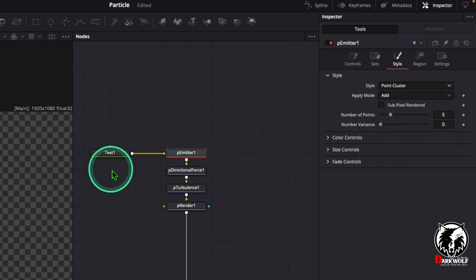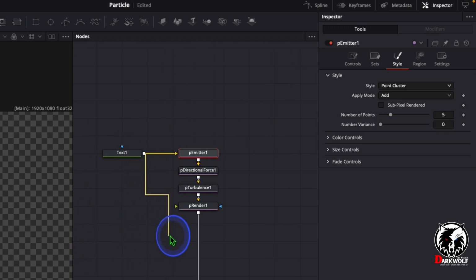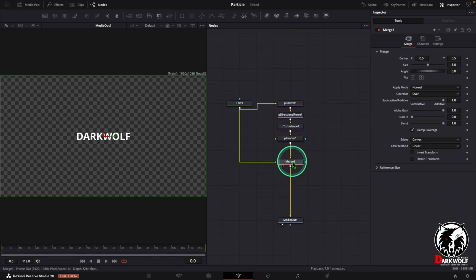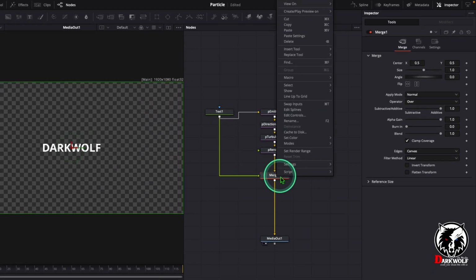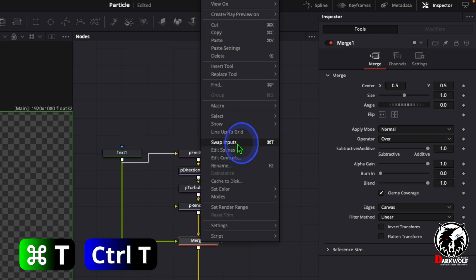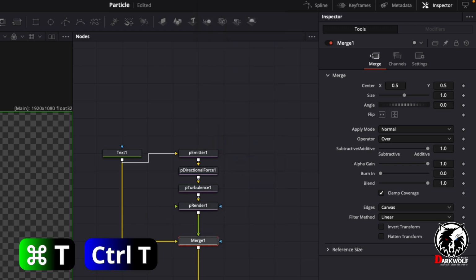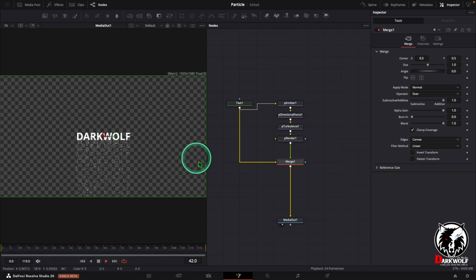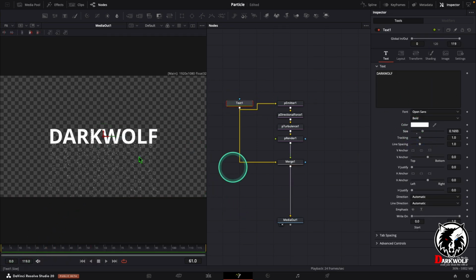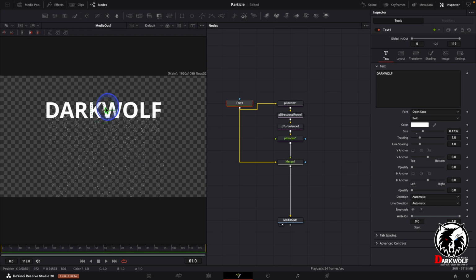Now we can go to the text node and drag a pipeline from text node to pRender's output. Now we get a new merge node. We can right click on the merge node and choose the option swap input, or you can use the shortcut command T or control T. Now we can play the video. It looks like this. Now back to text. You can increase the size of this word and you can arrange it like this. Nice.